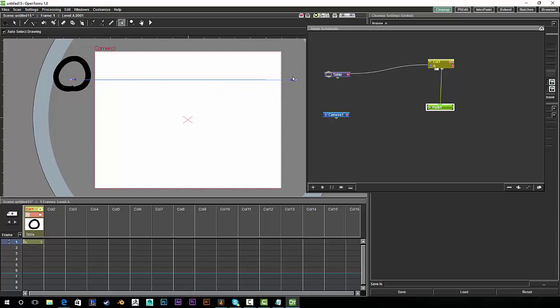So why don't we just try making a bouncing ball real quick. This is the start and this is the end right here, and you can actually add more points by holding Control and clicking.